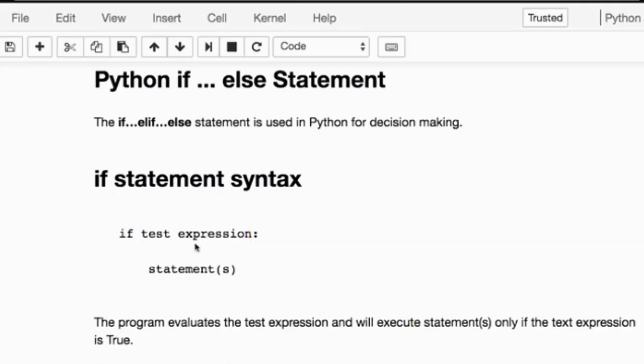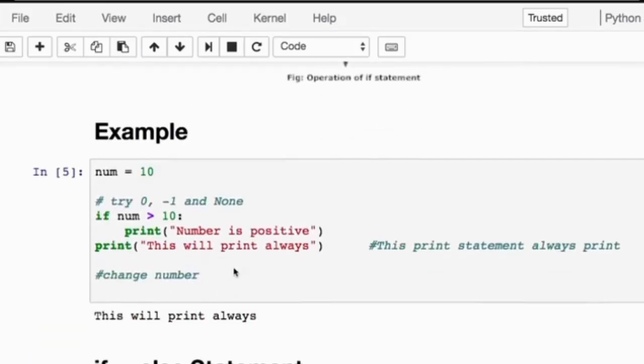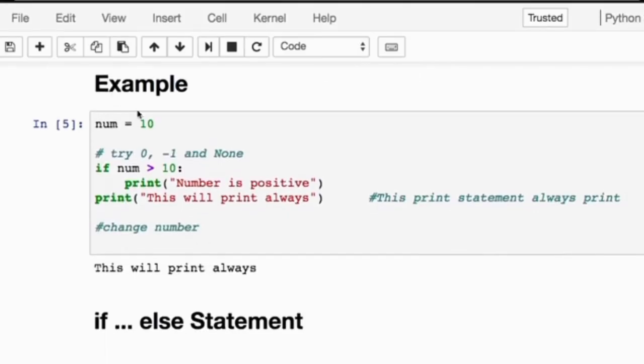So let's see an example. I think that's what makes it simpler. This is a simple flow chart, but let's look at it from an example. Imagine I assign a value of 10 to a variable num, and I say if num is greater than 10. This is my test condition, the condition that I'm testing. What is the result of this? Because num equals 10, this is false. When this is false, it won't run the indented line. So the output of this, this will always print.